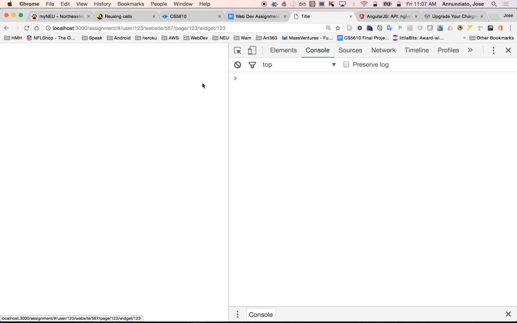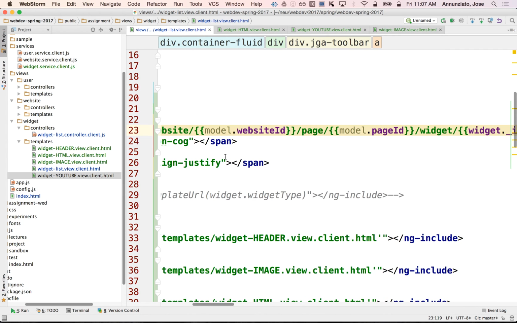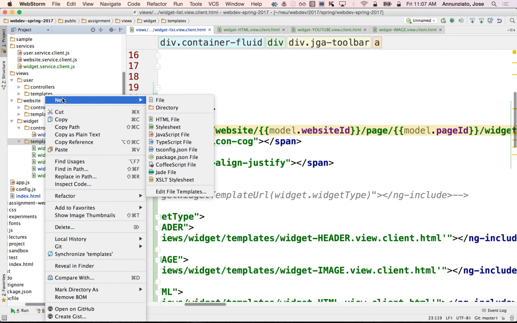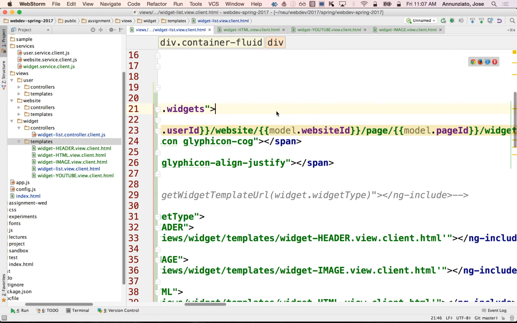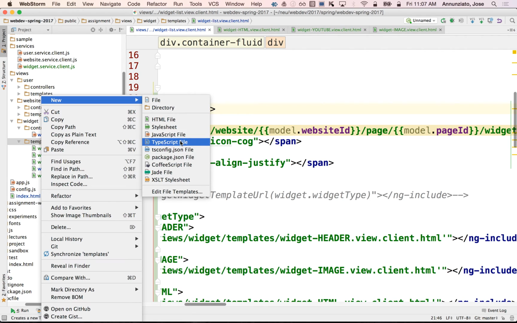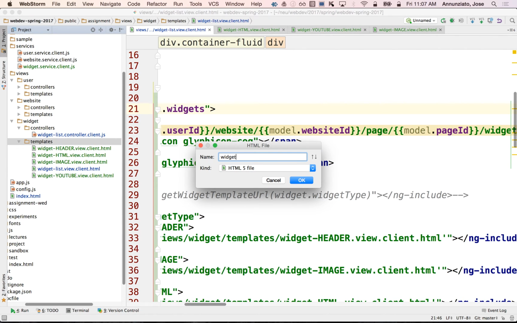Or we could do it similarly. We could have them in separate editors, and then include them, depending again on the type of the widget. So let's explore the different ways. If we navigate there, we want to go to the widget editor, so let me implement that right here. We would have widget-editor.view.client.html.